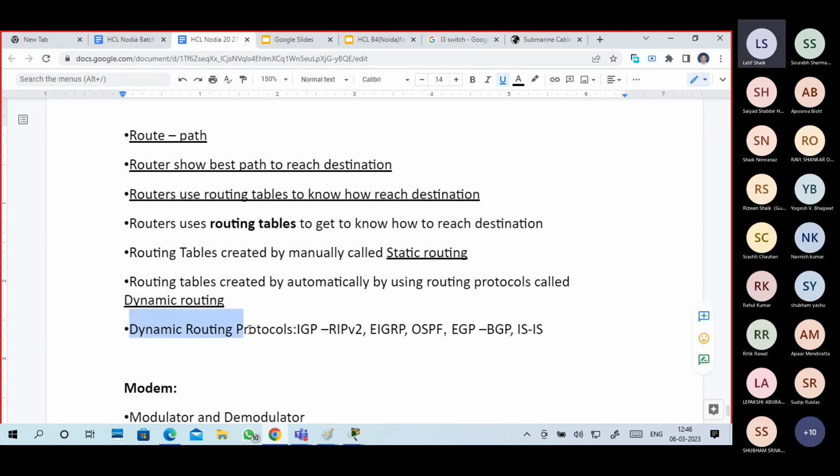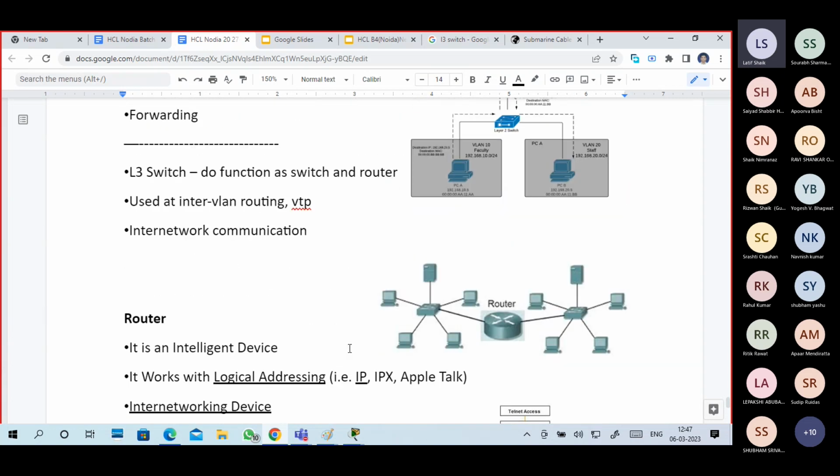What are these dynamic routing protocols? RIP, EIGRP, OSPF, and of course the EGP type, that is BGP, IS-IS. Interior gateway protocols and exterior gateway protocols are also there. I am not going to that much depth, but understand what the use of a router is.